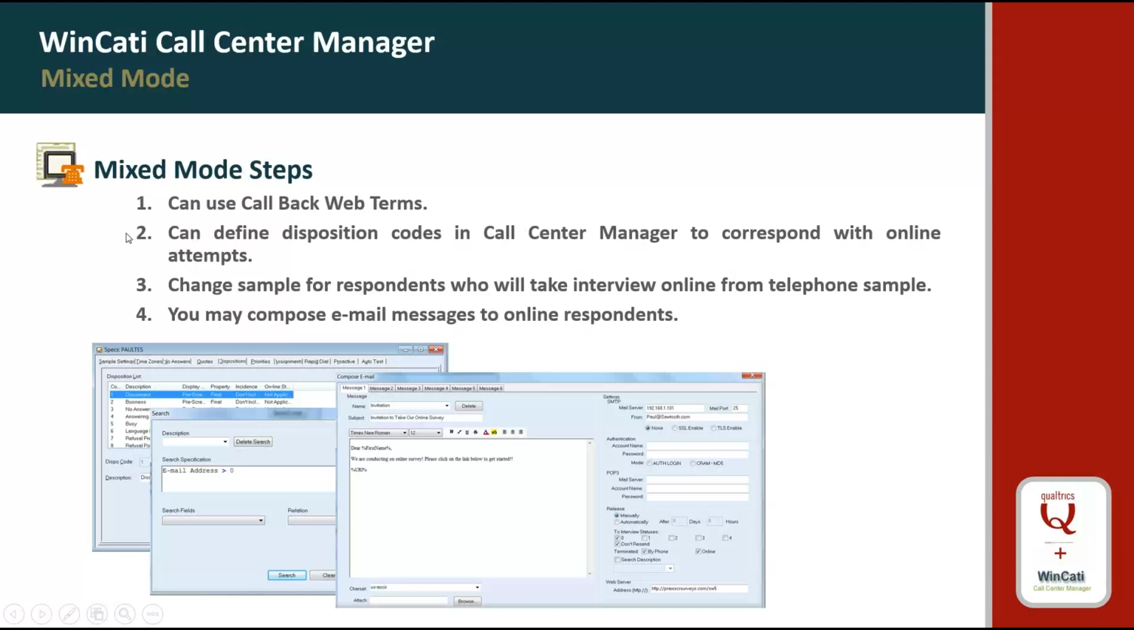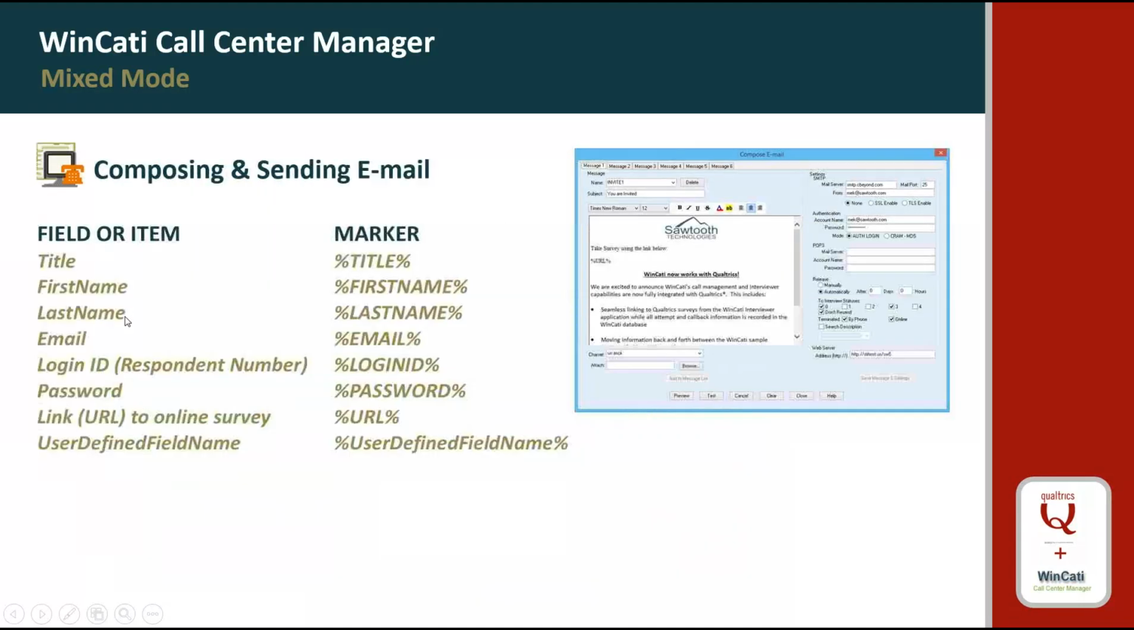Second, the user simply defines some disposition codes to correspond with the web sample. Third, the web sample must be changed to correspond with web attempts. And fourth, email messages are composed for the web sample respondents. When composing email messages, WinCADDY Call Center Manager's sample information can be piped into the body of the email messages.